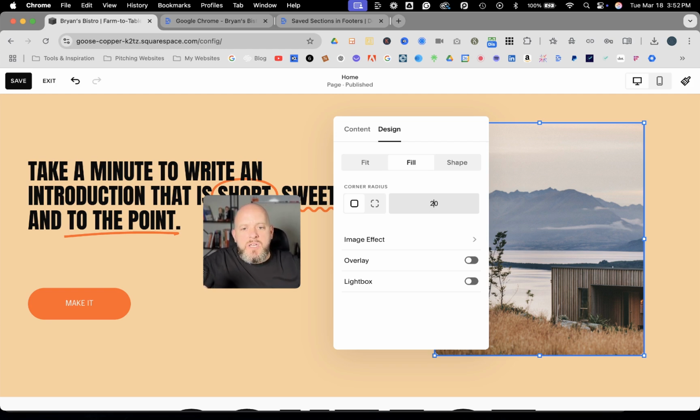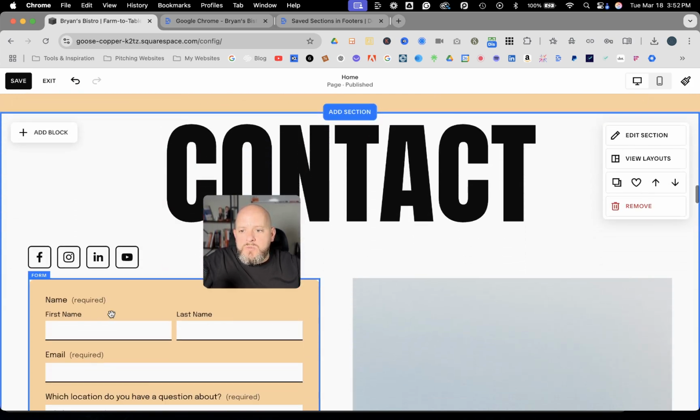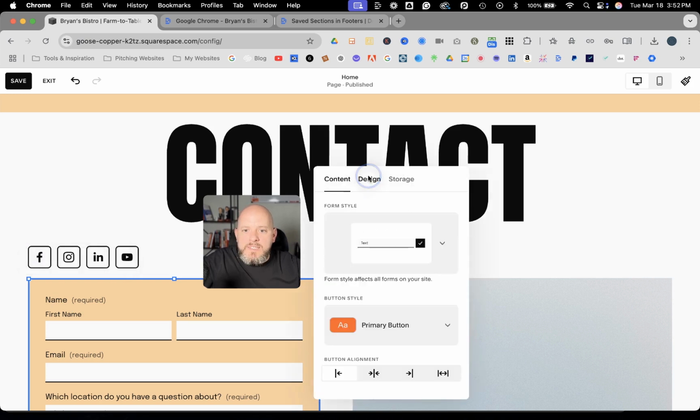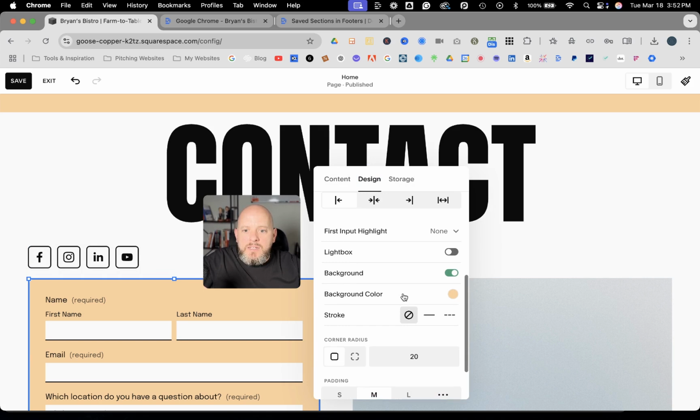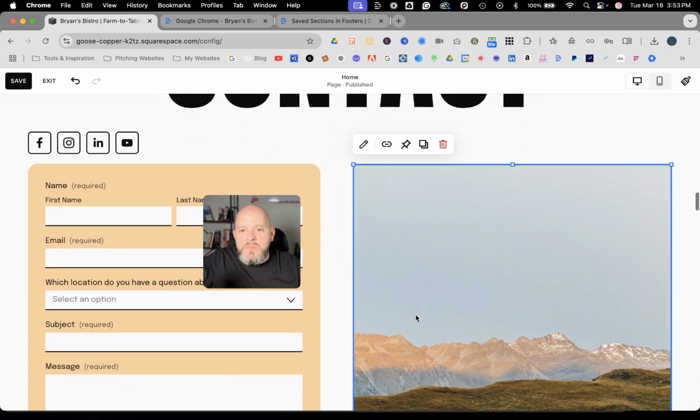So we would just, the border radius on the contact form down there is 20. And so we would want to set that to 20 as well. And you can tell that by clicking on the contact form and then going into design on it. And you see that the corner radius on it is 20 pixels as well. So we'd want to do the same thing on this image here.